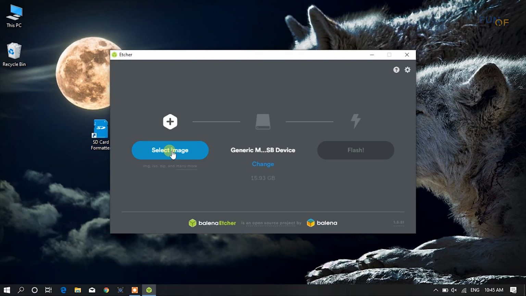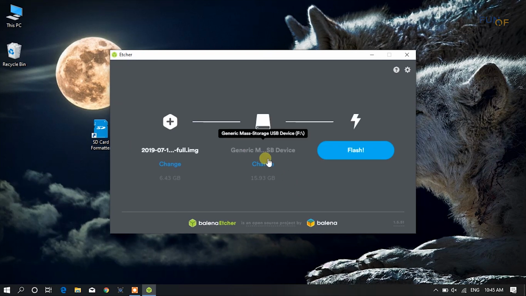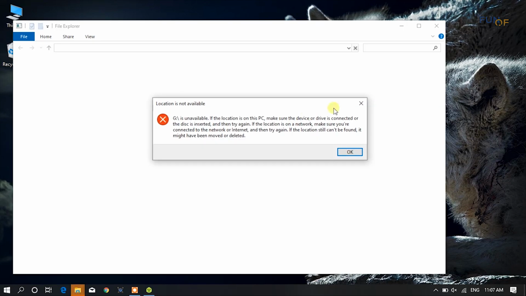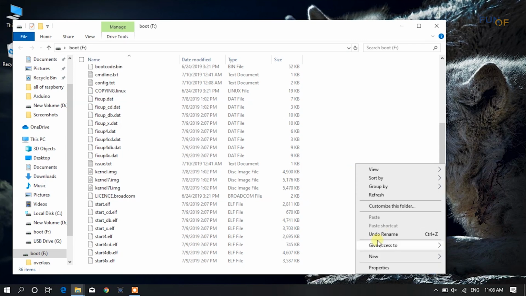Now we will open Balena Etcher to flash our SD card. For selecting the image we will select our OS image file, then automatically the drive will be selected, then we will press flash. It will take a little while to flash. All the needed links will be given in the description, and for more information visit our website www.eprojectbox.com.